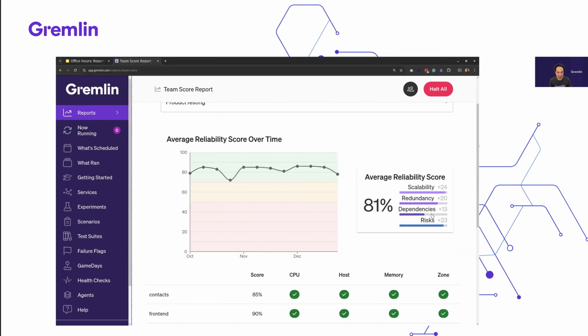Again, I can see the categories that each score falls under. Everything is looking pretty decent except for dependencies, which is kind of low. So that's telling me that I need to go back and double check my dependency tests to make sure that they're passing. And if not, I need to go and figure out why.